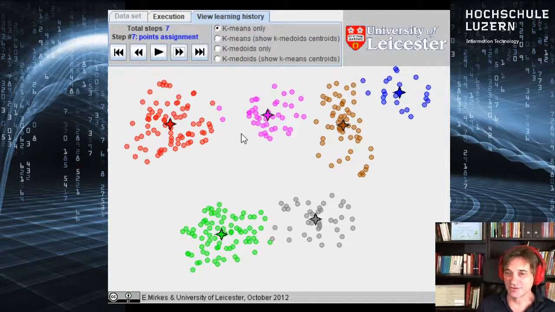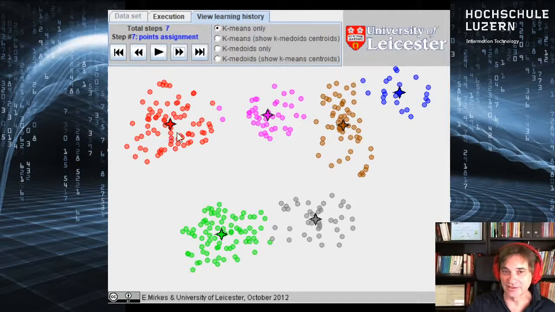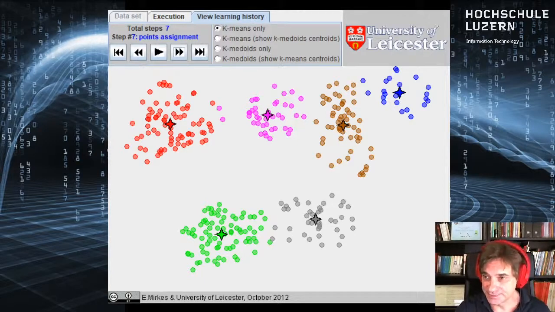And of course, a good solution would be that the points in the cluster really belong together. So the distances of all points in one cluster should not be so great compared to the distances of points in that cluster to points in some other cluster. And that could be one measure that you could use to calculate the result of the clustering here.